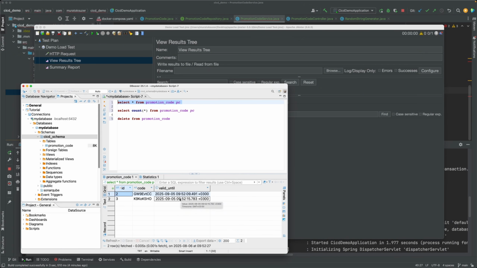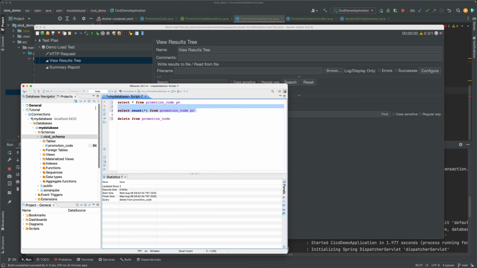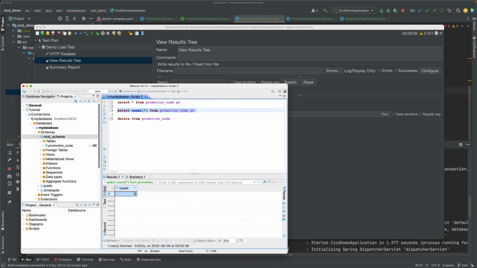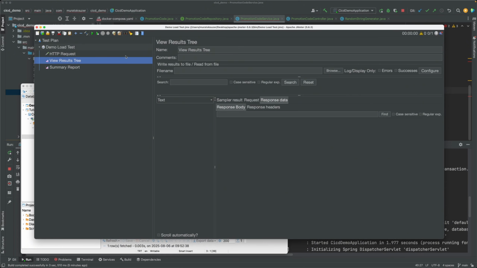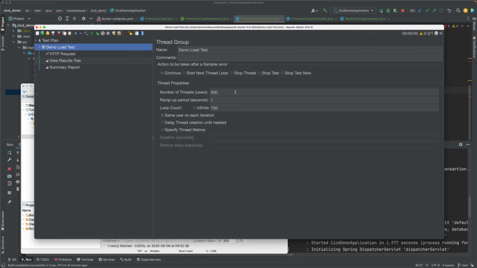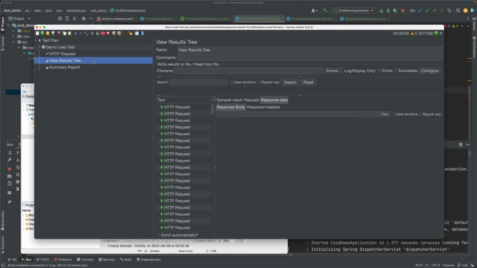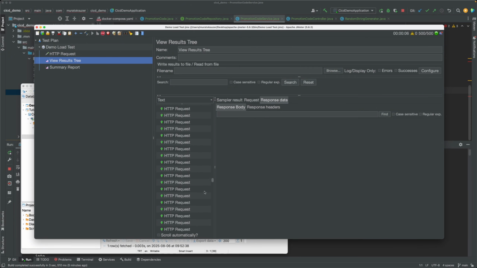And we have entries in the DB as well. Let's clean them again with a delete command. And now I want to simulate 500 users at the same time, and by repeating it 100 times, I expect 50,000 entries in the DB. Let's start it, and I can see 500 threads are running now.